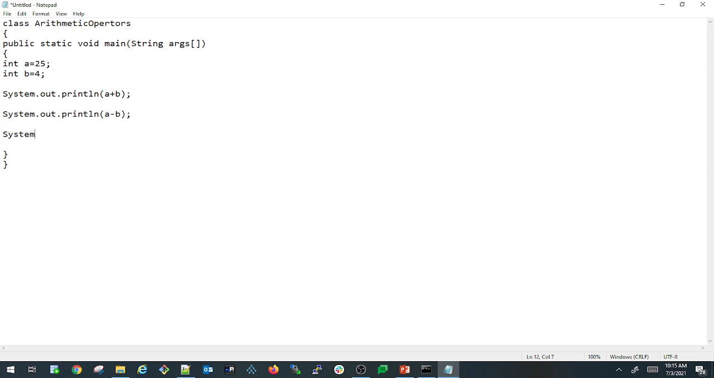Now let us write a multiplication, System.out.println a into b. Now we are writing a division, System.out.println a by b. Let us write modulus also, System.out.println a modulo b.